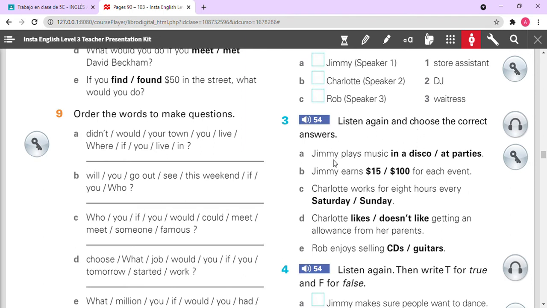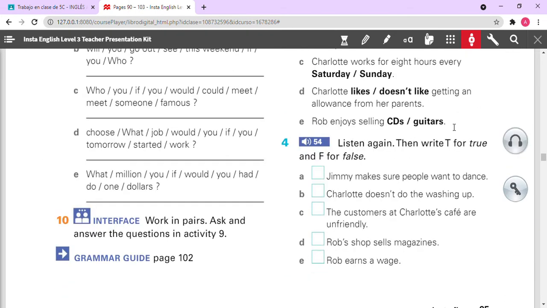Jimmy plays music in a disco or parties. Jimmy earns $15 or $100 for each event. Charlotte works for 8 hours every Saturday or Sunday. Charlotte likes or doesn't like getting an allowance from her parents. Rob enjoys selling CDs or guitars. It's the same audio. Okay, it's the same audio. There is no problem. And the last one.